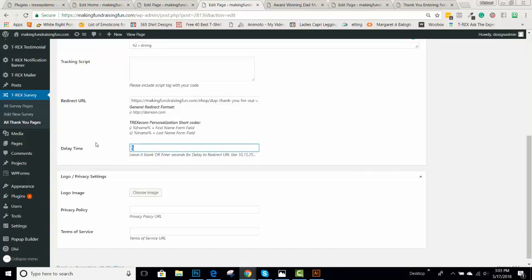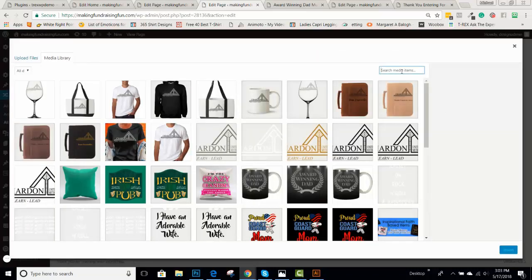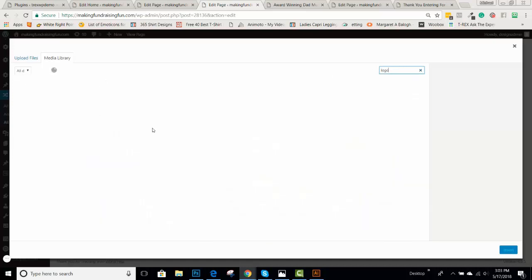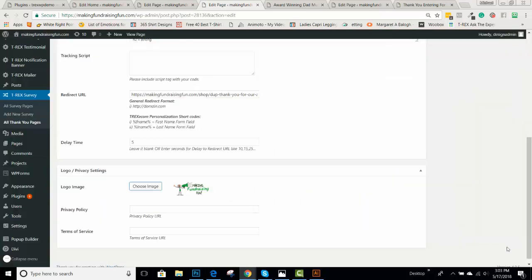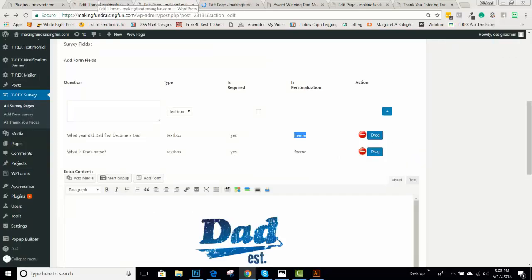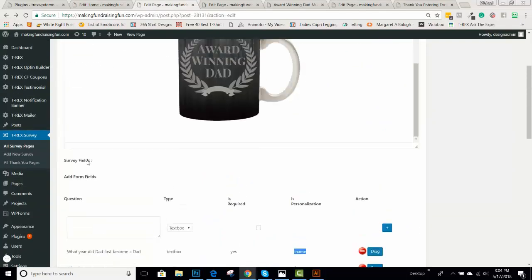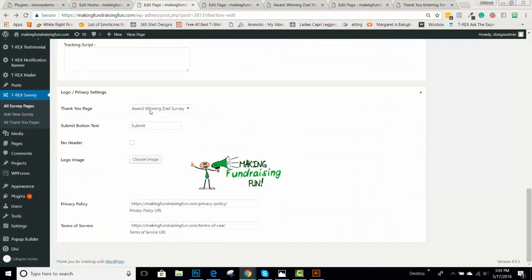That's just the time that they're going to spend on this page. Again, you can upload your logo, and put your privacy policy and terms of service links in there. So let's go ahead and update this. We have our redirect URL. Now it's very important that once you create that thank you page, if you have not come back to your survey where you are building the survey, you have to make sure that you enter that thank you page in here, or else it won't go anywhere. Once I hit submit, it will just stay on the survey page. So very important.